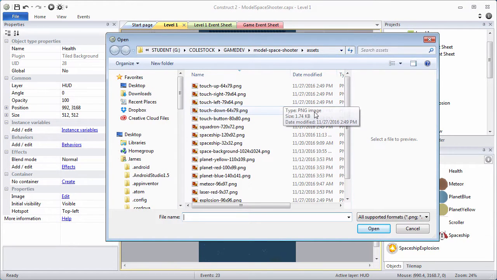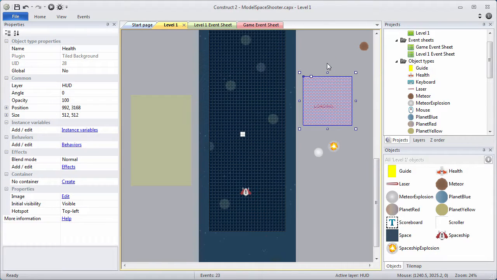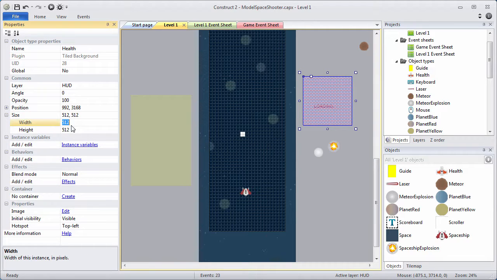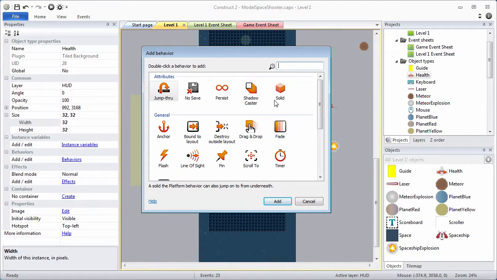Make sure you find the spaceship 32 by 32 raster. What we're going to do is we're going to tile this, and it's going to represent how many lives remaining. Go over to the properties and make sure that we size it to 32 by 32. 32 by 32 will show just one spaceship. And we need to add a behavior to this health tiled background. We need to add pin because we are also going to pin that to the guide.